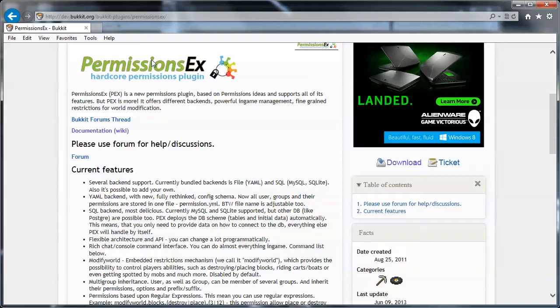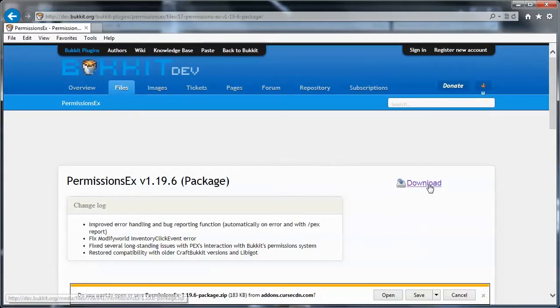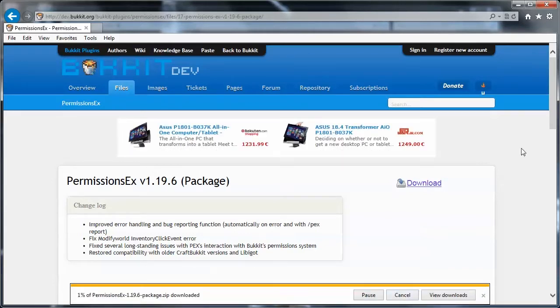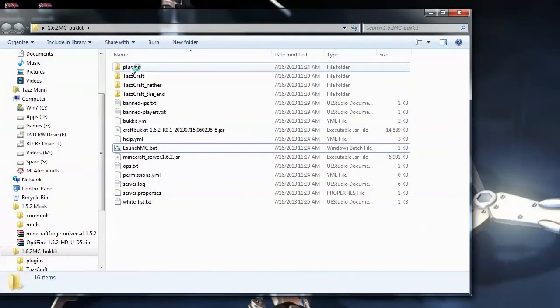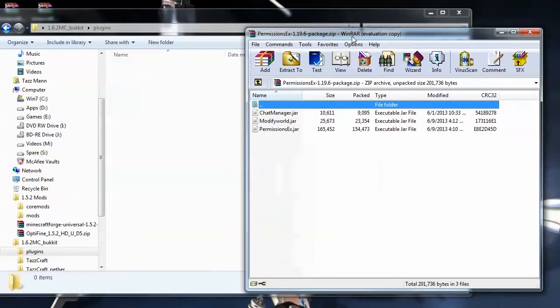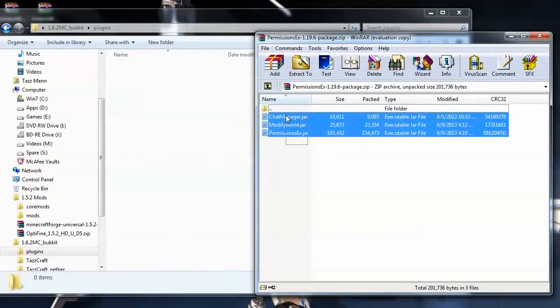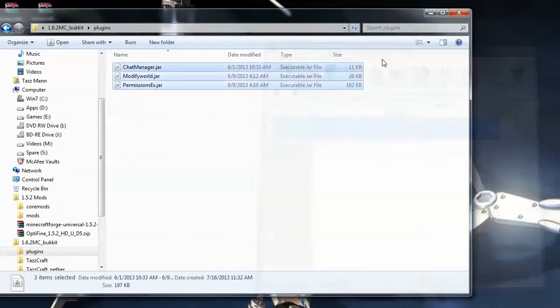And then we have Multi-World, I think it was called. We'll find out in just a second. So we're going to click download real quick. Download there, and this time I'm just going to open it because it's a zip file. And we're going to minimize that. We're going to open up our plugins folder here. And here we go. Here, Modify World. Is that what I said? I don't remember. So there's Chat Manager, Modify World, and PermissionsEX. That's all you have to do to install the plugins.